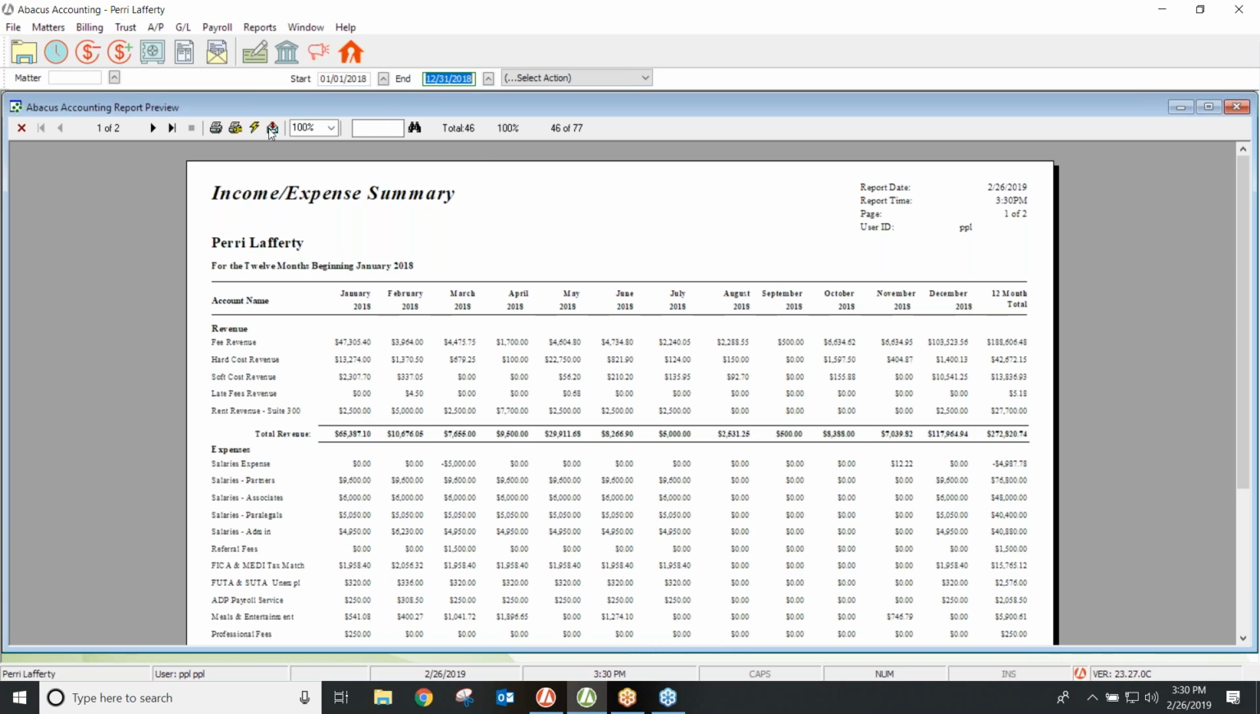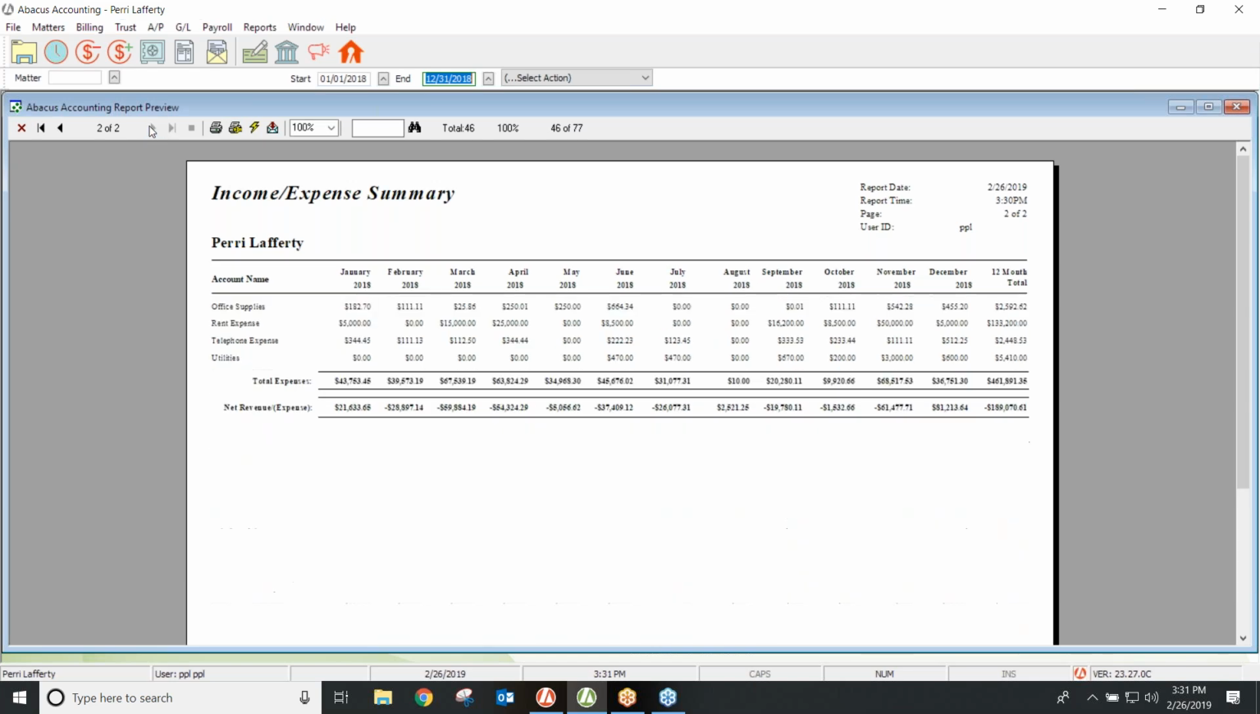Okay, so that's going to show you a little bit more detail in one piece of paper so that you can get an idea of when you're spending money on certain areas versus others. So that's a good one. A lot of people do like this report. And of course, on page 2 are the totals.